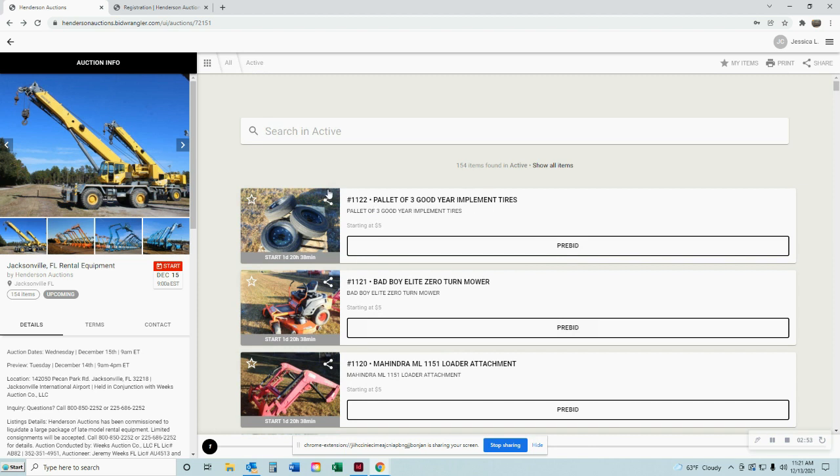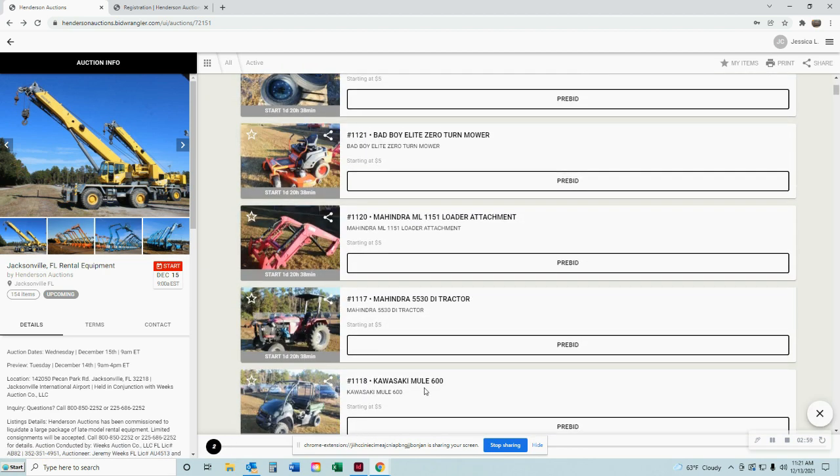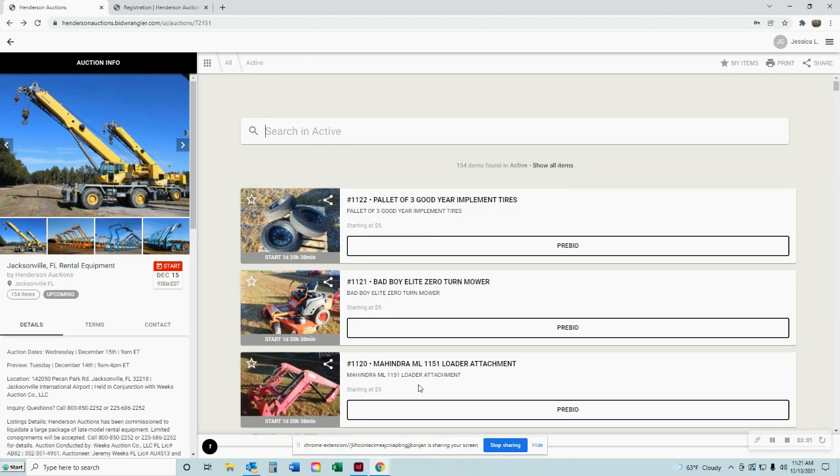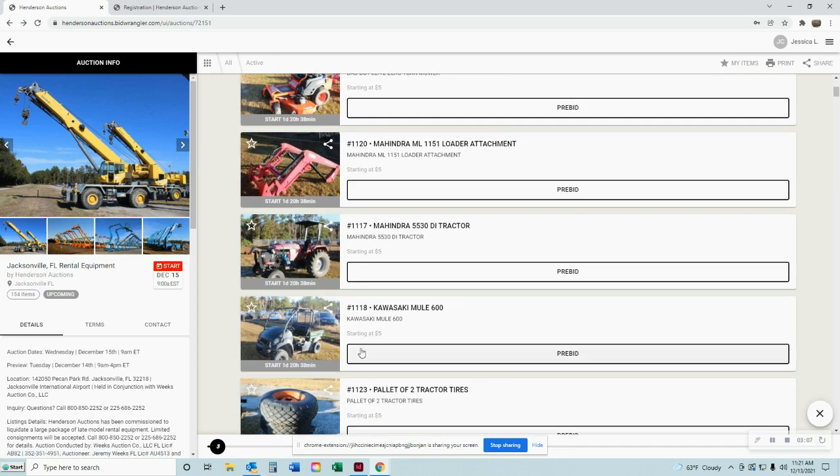This sale is a little different. Normally our items are in numerical order. This one will be out of order as it goes down the line, but that is how it will sell. However, it is showing on the screen. As of right now, they have this selling first, this is second, this is third, so on and so forth.